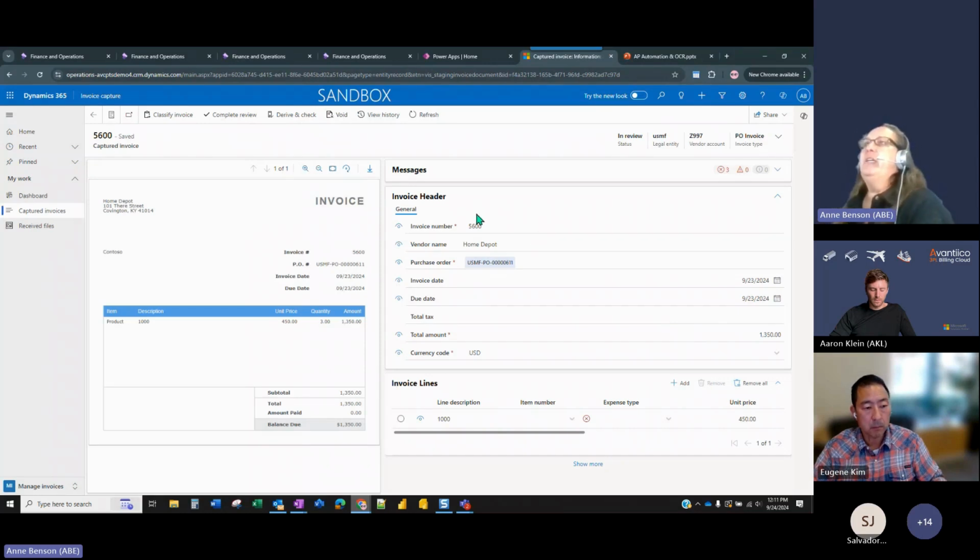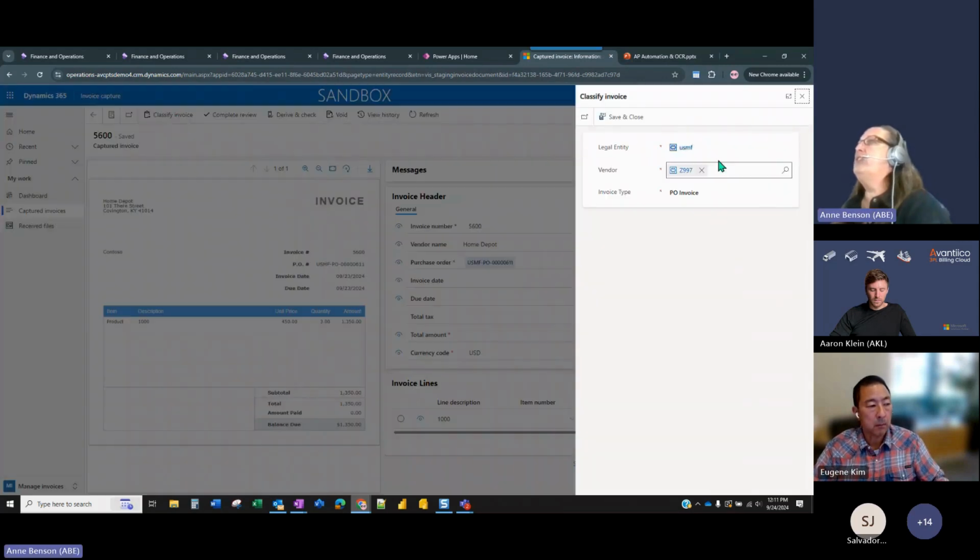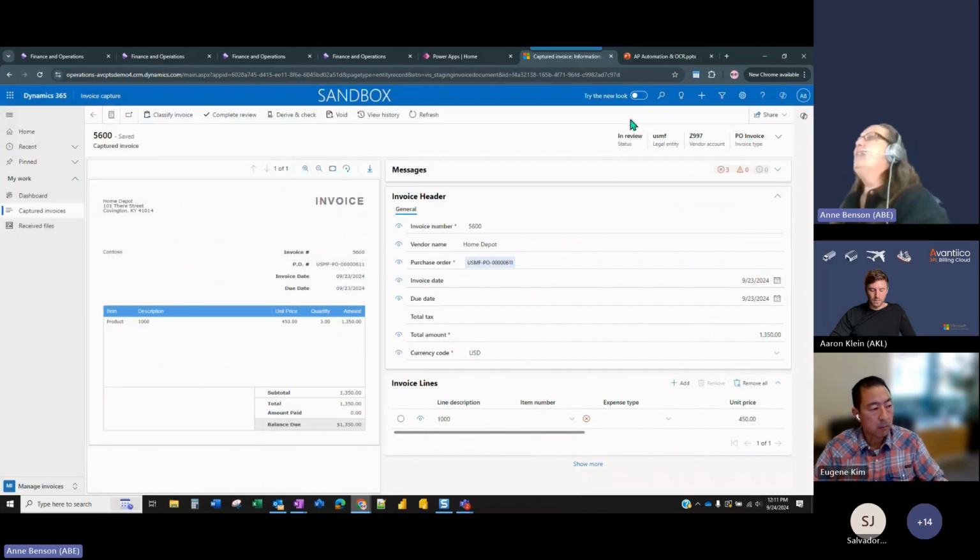So when you first come into invoice capture, you classify the invoice. So by classifying, you select which legal entity, which vendor, and what type of invoice it's going to be. And this one is related to a PO. So it found my vendor and it found my legal entity. So I'll just save and close that.